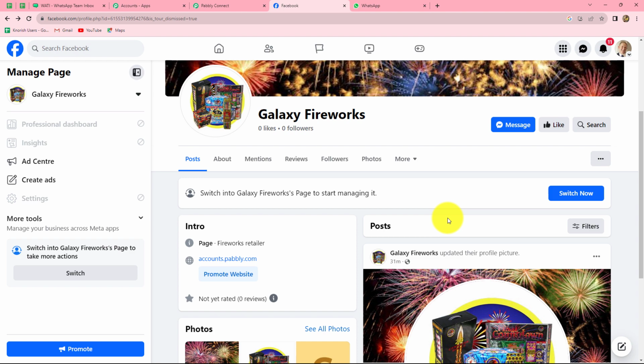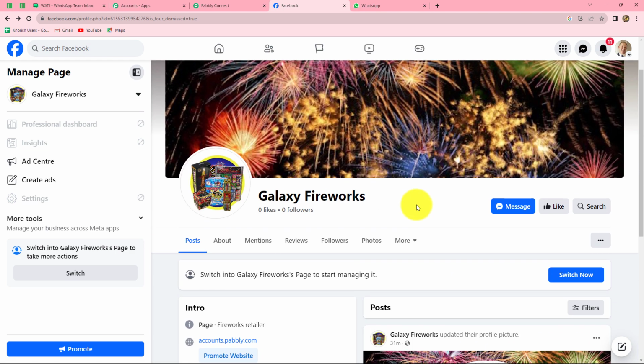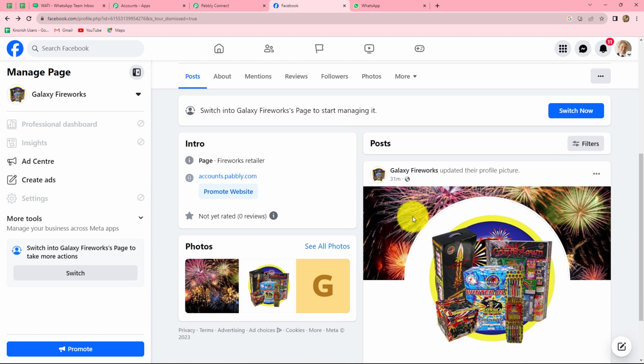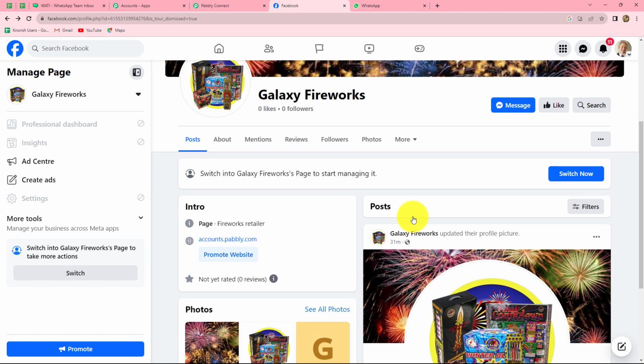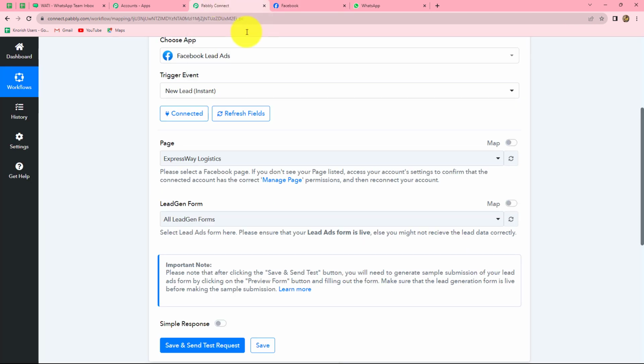After coming to the account, we can see that this is the page named Galaxy Fireworks, which I have created for my Firecracker business. Okay. And in order to promote this business, I have also created a lead gen form. And I want that whenever a person fills that form, automatically the response of that lead should be captured in Pabbly Connect. Okay. For that, we will have to select this page and the lead gen form which we have created in Pabbly Connect. So let's do that.